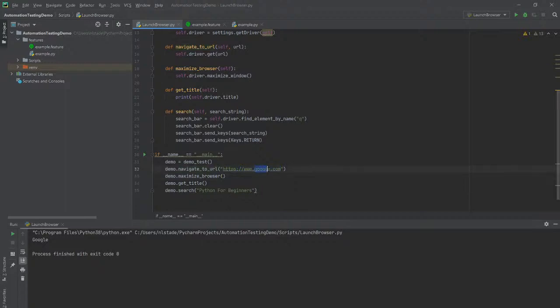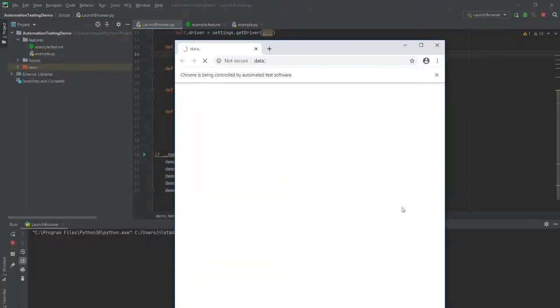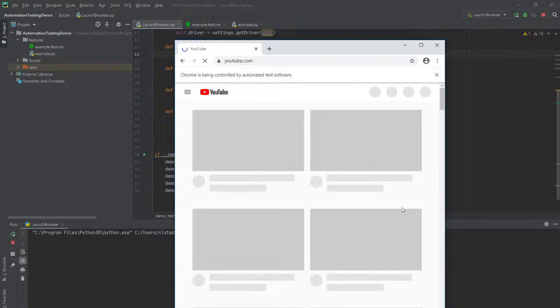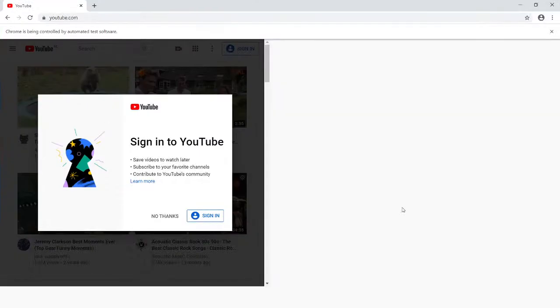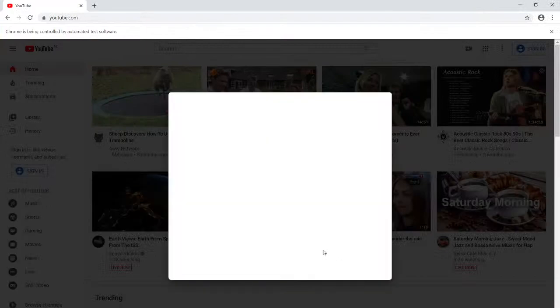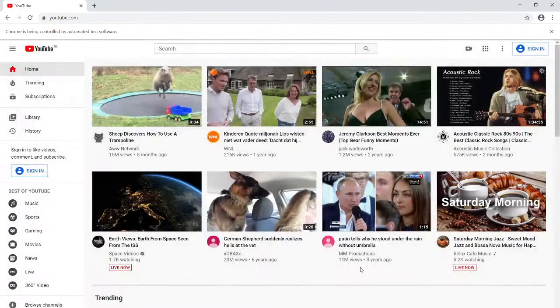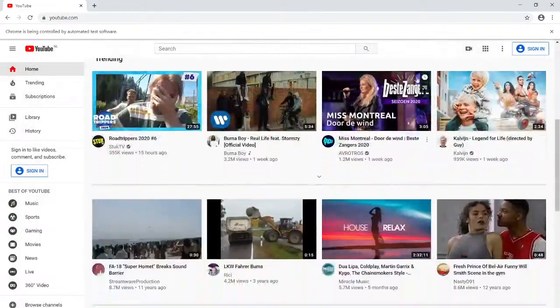So here I can now pass youtube.com, and this runs and launches the browser. So it's launching, opening the browser in the first place. It is opening youtube.com, and then, okay, I'm getting some pop-ups, and then it searches for those things.